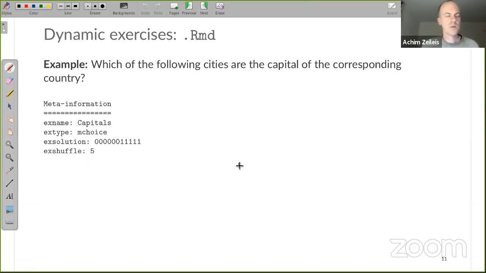And so finally, we have the meta information, again, in a separate markdown section. We provide a short name. This is just for internal purposes. This is nothing the students ever see. Then we need to provide the type. Here, I'm using a multiple choice exercise called M-choice in exams.